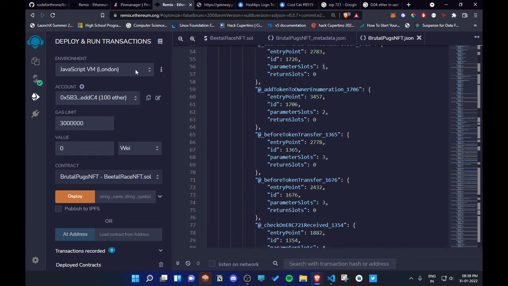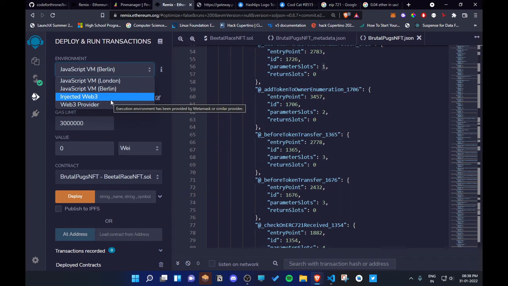So that's why over here this play environment, that is your code environment, it gives us a lot of free Ethereum. Free Ethereum means testing Ethereum that has no value in real life, but is just to test out our code, right? That's why over here we have a JavaScript VM London virtual machine, then we have a Berlin virtual machine, right? Then we have an injected web3.